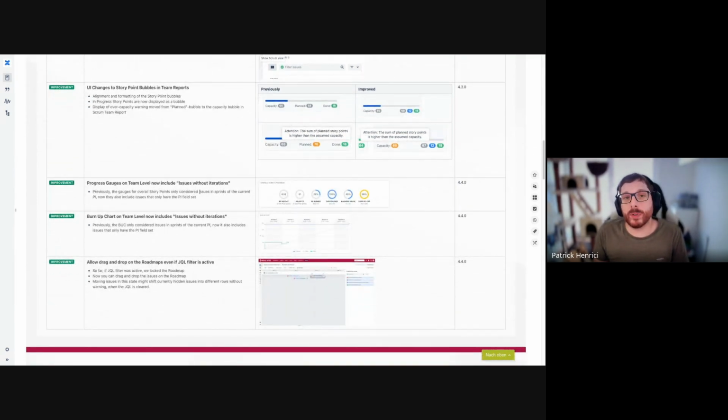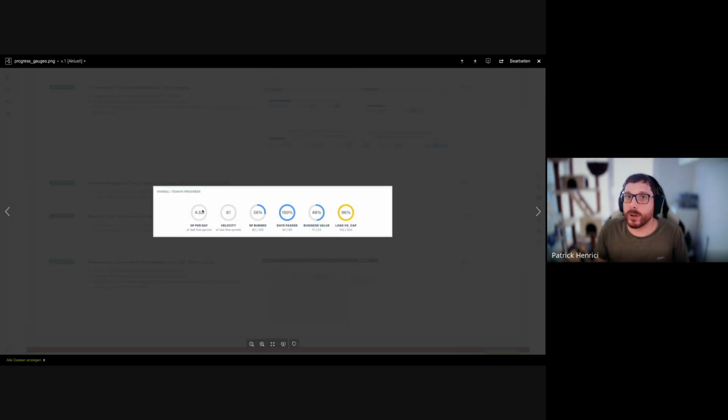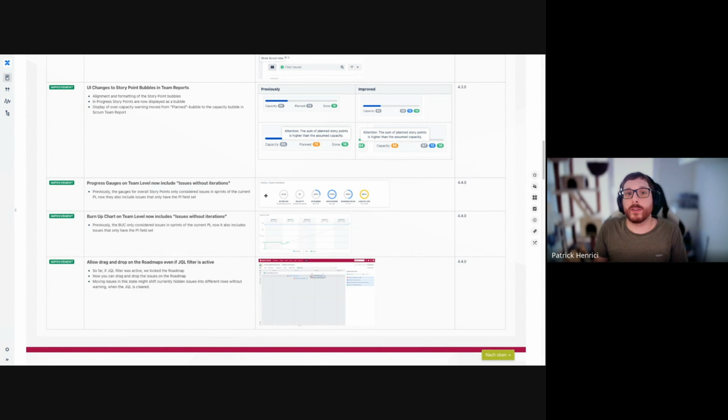Now two improvements which are around the Kanban view, but more on the calculation side of things. The progress gauges, which you have at the top of the report, those PI progress gauges you might know. SP burned and load versus cap especially did previously not consider the story points from issues without sprints, so from Kanban teams, for example. And now they will. We will release this with the Kanban view. They then will also consider all story points for issues which have only the planning interval field set and no sprint assigned.